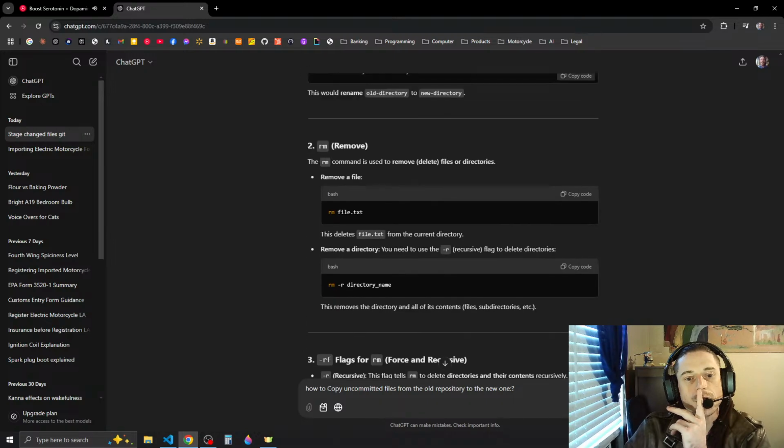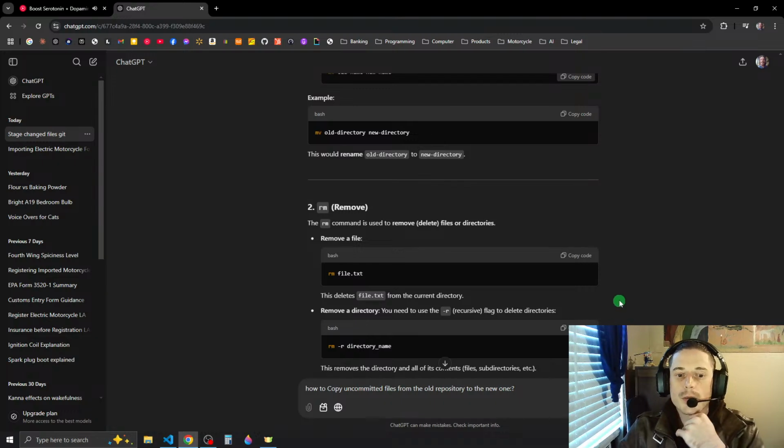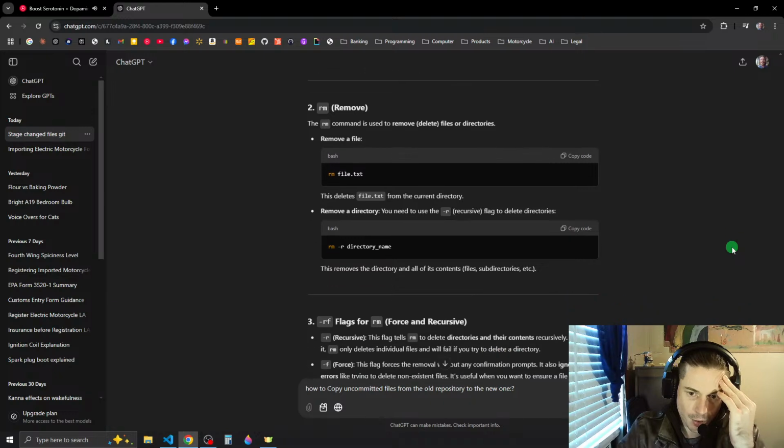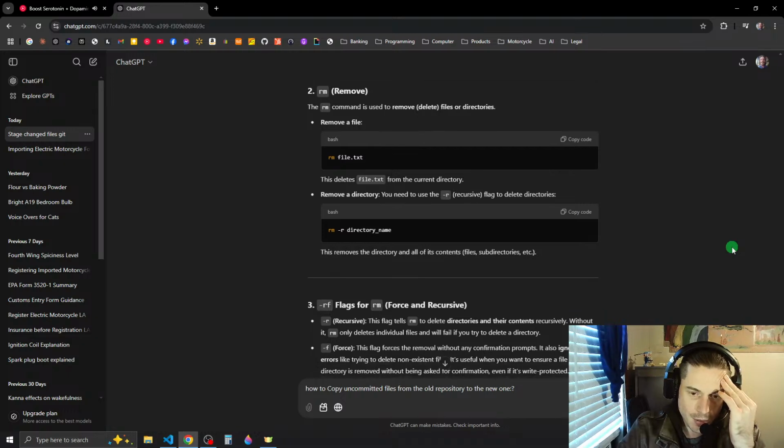rm, remove. The rm command is used to remove, delete files or directories. Remove a file: this deletes file.txt from the current directory. Remove a directory: you need to use -r, recursive, to delete directories. rm -r directory_name removes the directory and all of its contents. Gotcha.